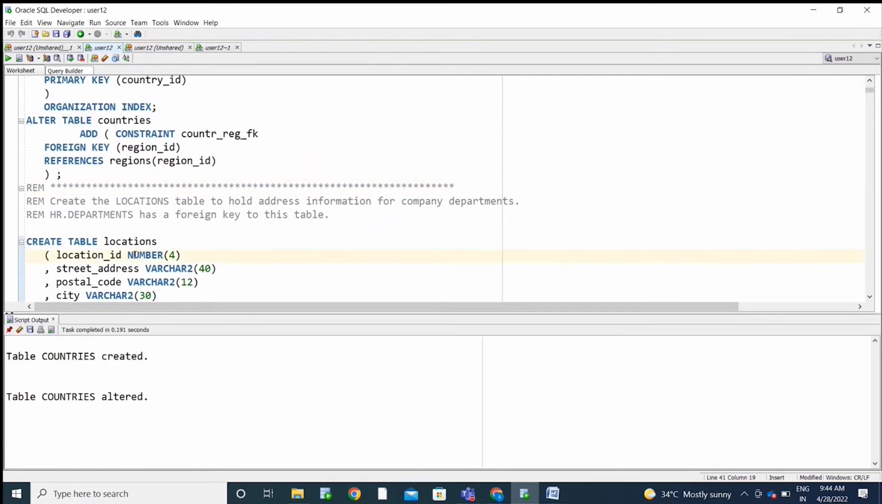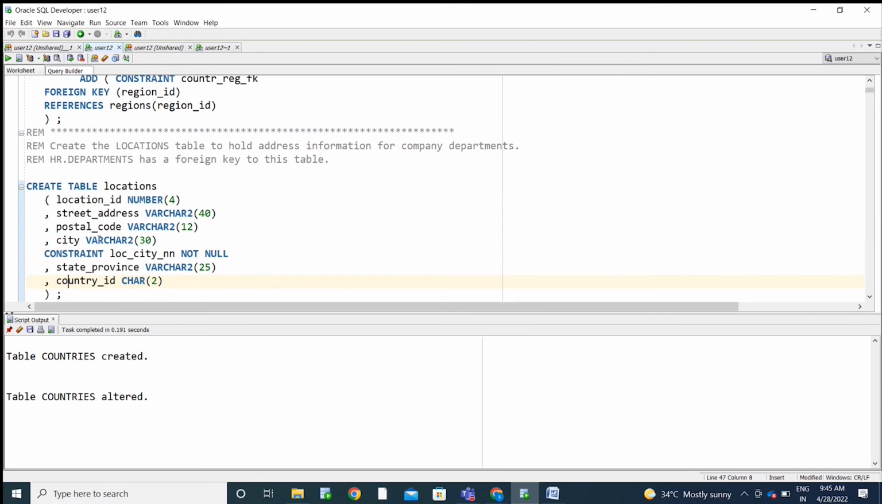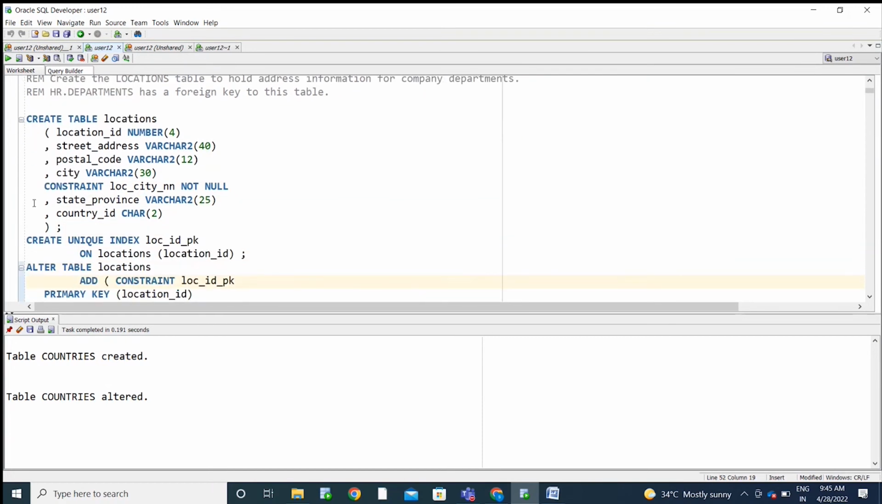Okay, now I am creating the location information. Create the locations table to hold the address information for company departments. Location ID, street address, postal code, city, and state province, so that I don't have an idea of the state name.